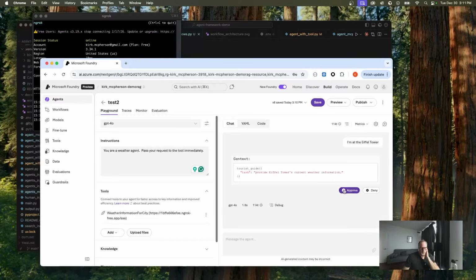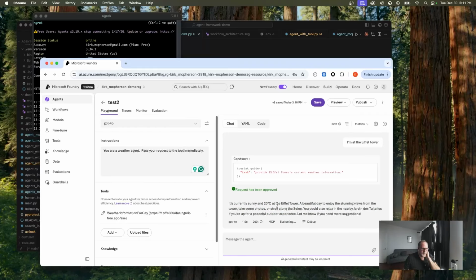Okay, so we're just going to prove this, because now this agent is using human in the loop. And it's going to say it's going to use this tourist guide tool, which we know is what we've exposed over MCP, which is great. So we can go approve. And let's see what we get here. It's currently sunny and 20 degrees at the Eiffel Tower. A beautiful day to enjoy the stunning views from the tower. Take some photos and stroll along the Seine. And it's giving some recommendations.